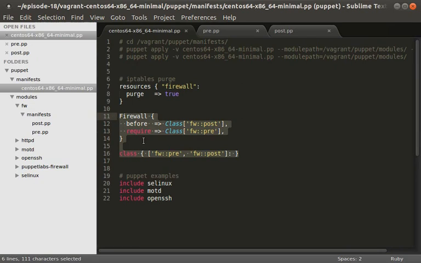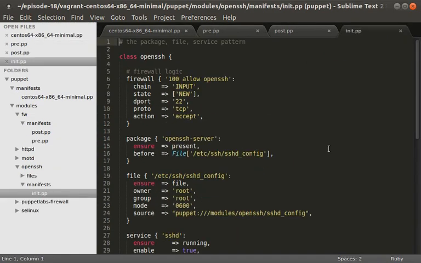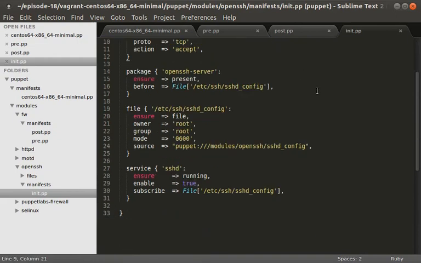At this point, you might be wondering where application-specific rules go. Say, for example, where would you add rules to allow SSH on a host, or a subset of hosts? Well, let's have a look at the OpenSSH module here. This is a very basic module using the package file service pattern. You'll notice a firewall block here, but let's come back to that in a second. First, we install SSH. Next, we define a configuration file, and then we make sure SSHD is started.